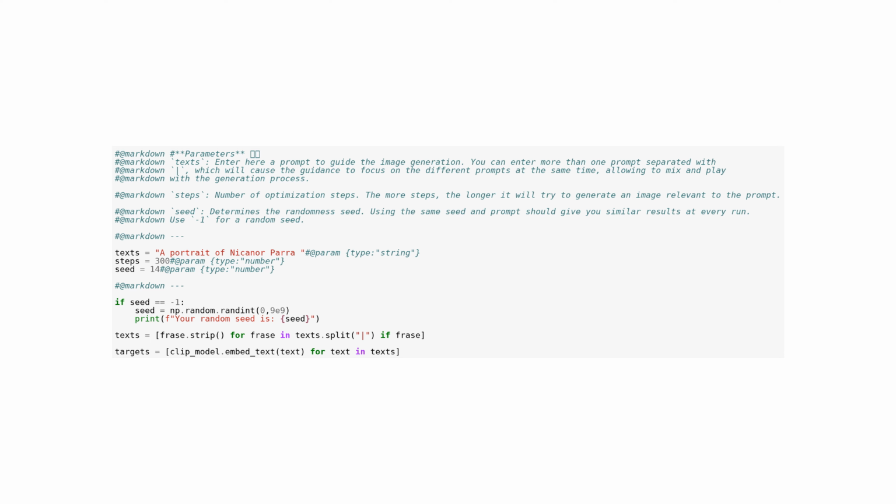Next, the steps parameter specifies how many optimization iterations the process should run. Increasing the number of steps generally results in a more refined and accurate image, but also requires more computation time. The seed parameter sets the randomness seed, which is crucial for reproducibility. Using the same seed and prompt will typically generate similar images each time.